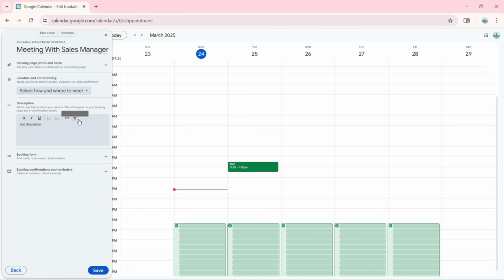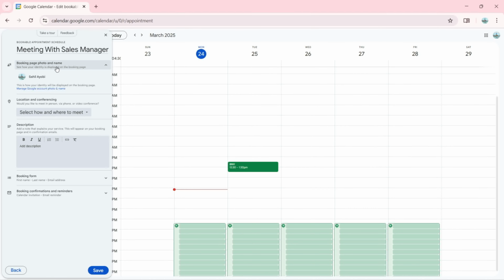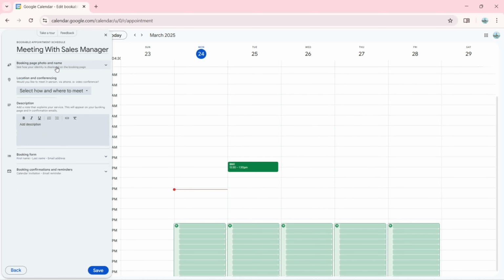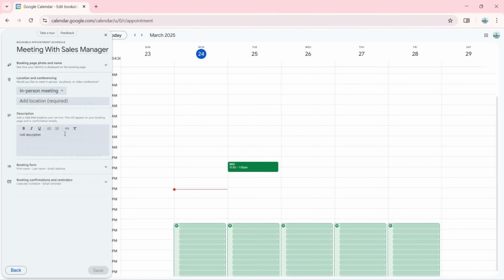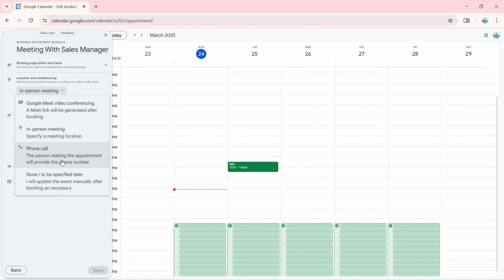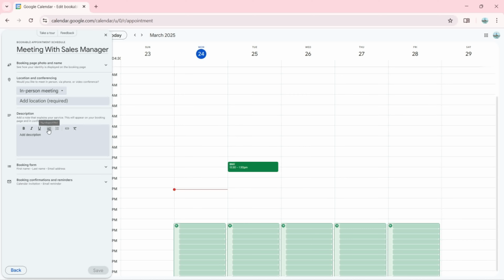So here you can see the booking page, photo and name. You can just click here, and you can select a location, how we are to meet: Google Meet video conferencing, in-person meeting, phone call, or none to be specified later. It is an in-person meeting. You can add a location, description, and the booking form right here. You can add a first name, last name, email address, and you can add an item if you want to.